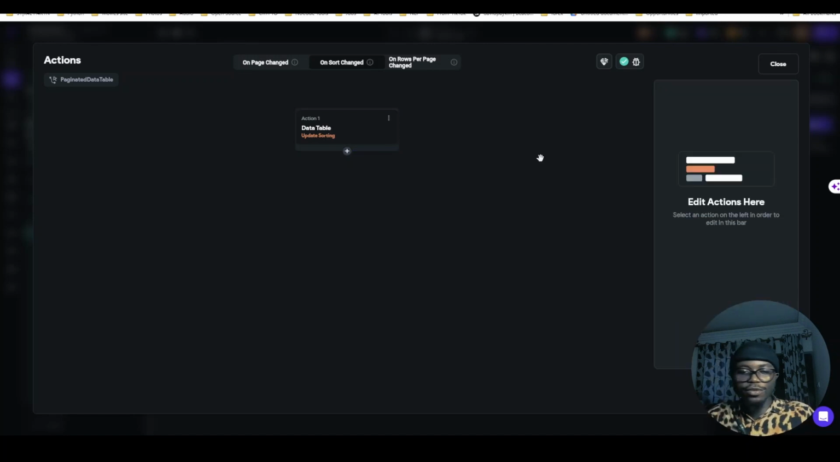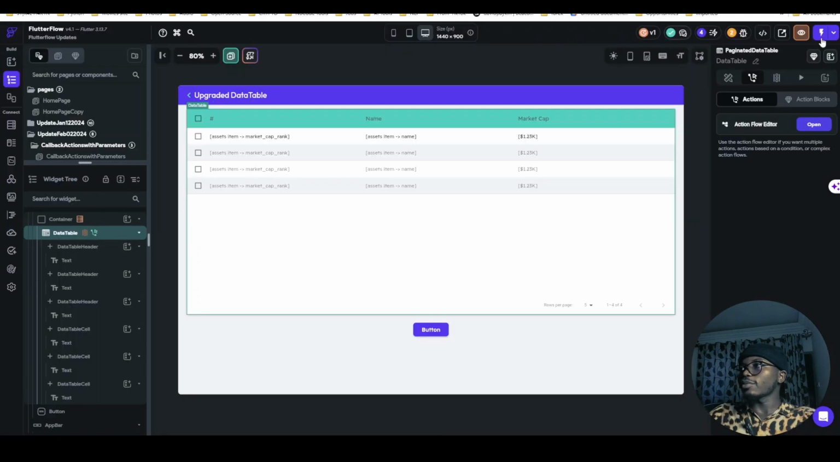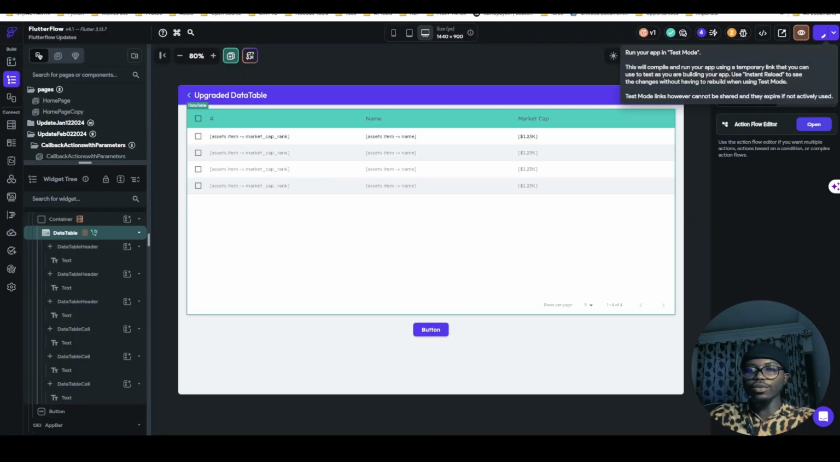I don't know what that is going to do, but apparently there are a lot of things. The documentation doesn't have all of this yet. That's why I'm mumbling around. But yeah, let's just see what is going to happen if we start a new test mode.